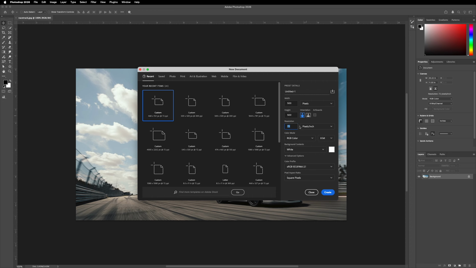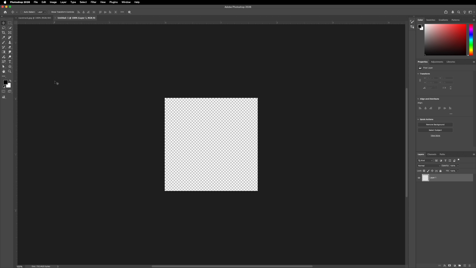And then change the resolution to 300. This can be RGB, white. We want to change the white to transparent. And then click Create. Now you can grab the Type tool by clicking the T icon in the toolbar, or you can just click T on your keyboard.